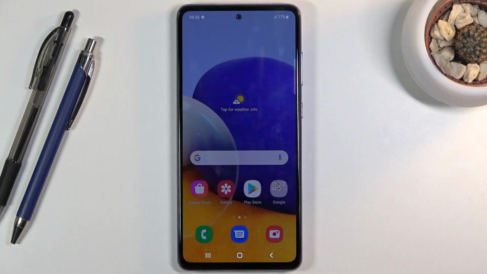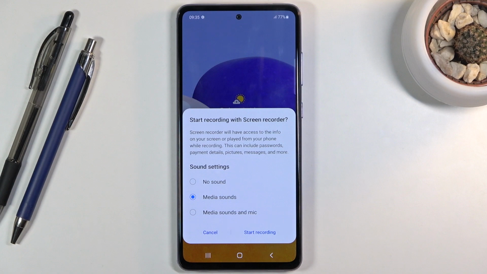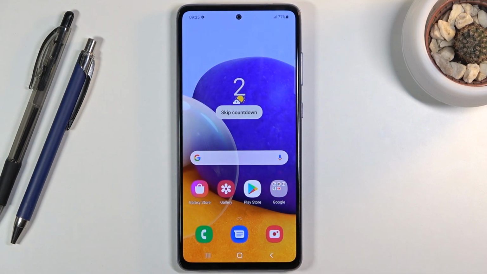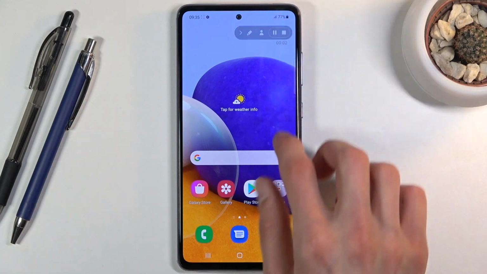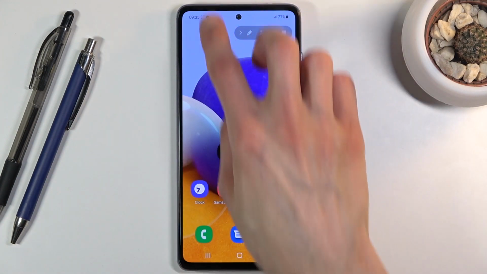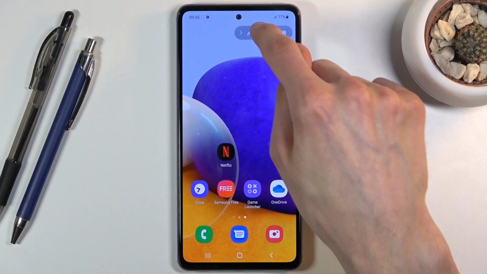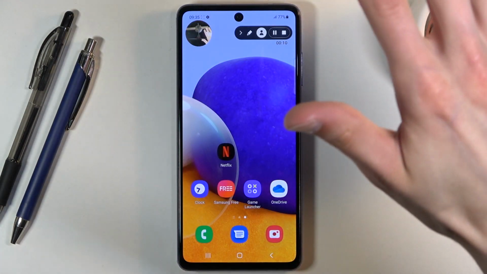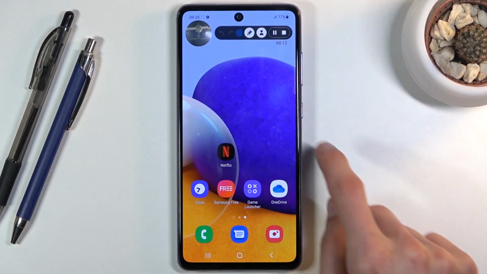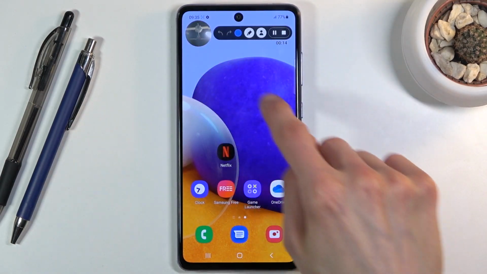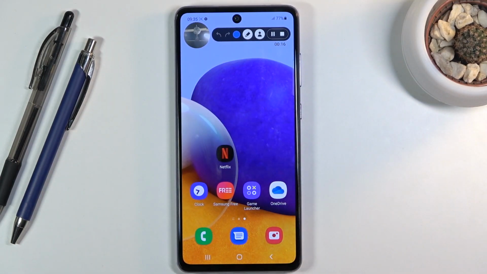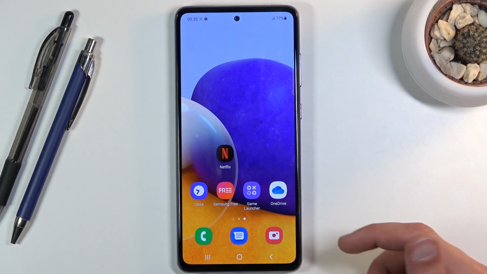Let's allow all of this and start recording. 3, 2, 1, and so whatever you will do right now will be recorded. So I'm just messing around so it records something. As well, you can see there is the camera. You also have a pen, so you can draw on the screen. And from there you can tap on a square to save the video. So this will stop it and save it.